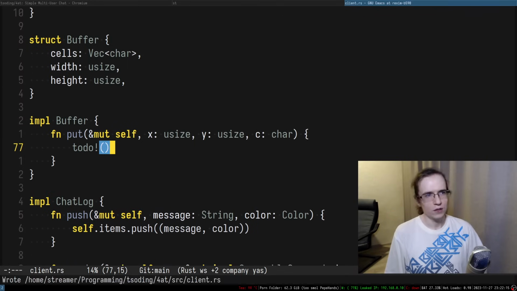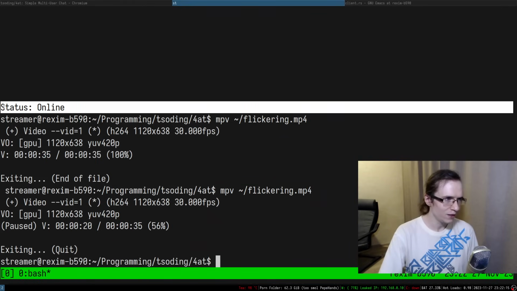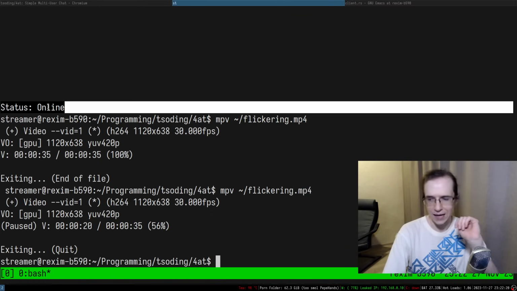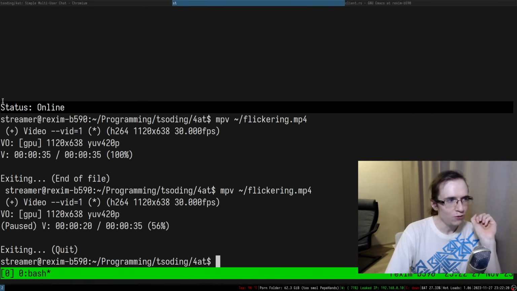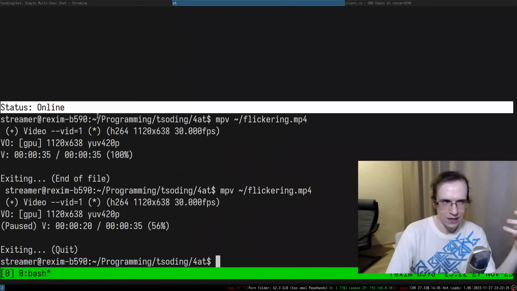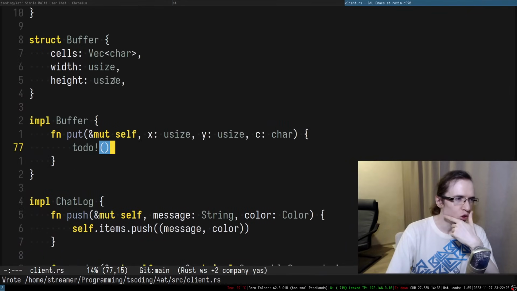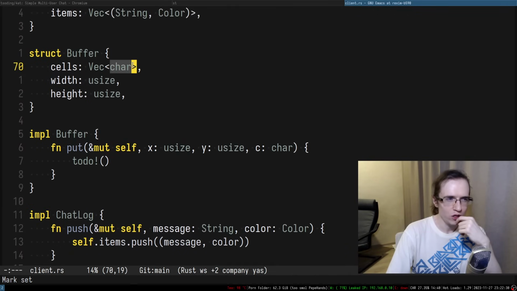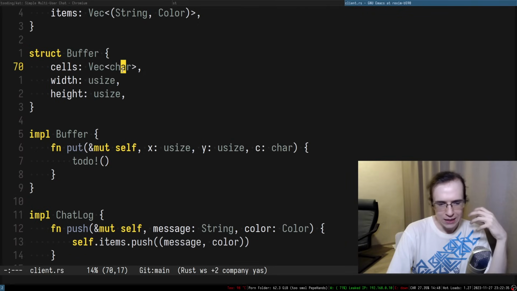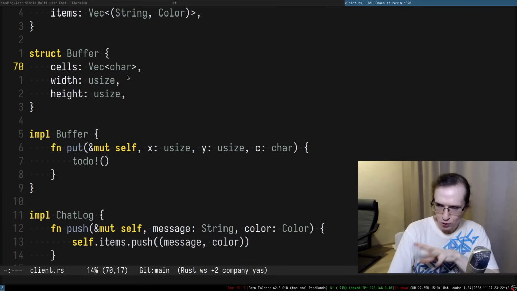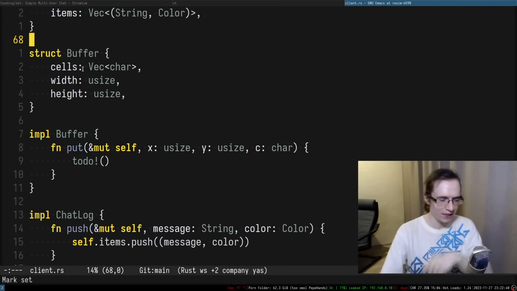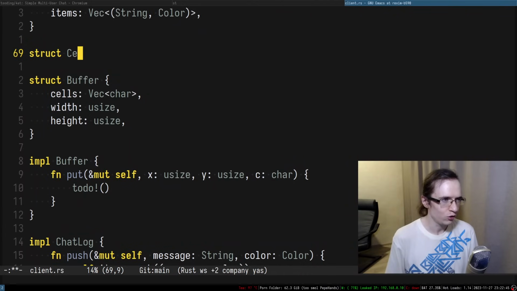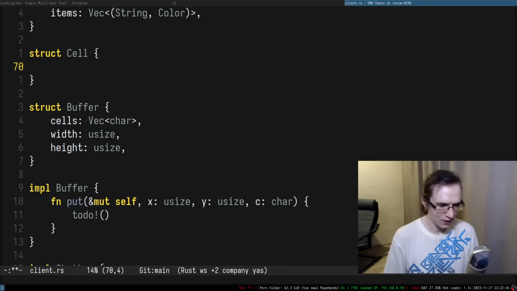Interestingly enough, if you take a look at this carefully, we also have this style. We also have a different style of colors and stuff like that. So maybe we should also keep track of that. Maybe each individual cell is not just a character, it's also the foreground color and background color. We need to take that into account as well. So let's introduce maybe a cell or something like that.